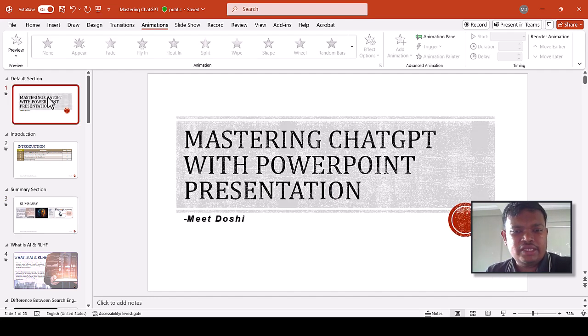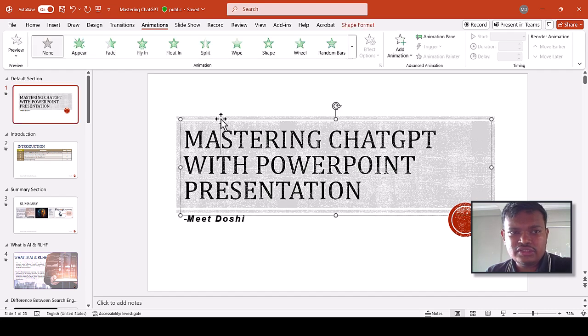So I have directly jumped to the first slide. You can see if I click over here it is still gray, only the animation pane is activated, but if I click over here in this box, see, the animation tab is getting activated.